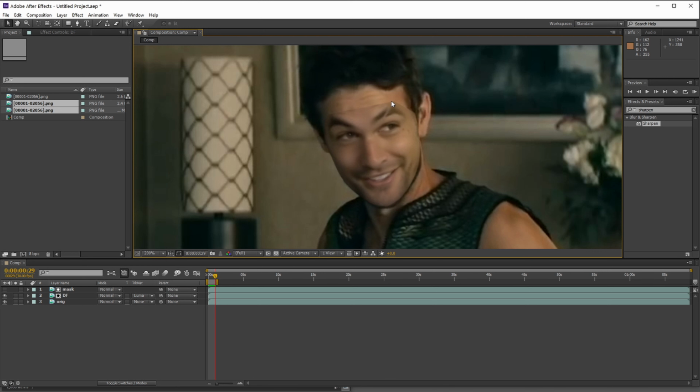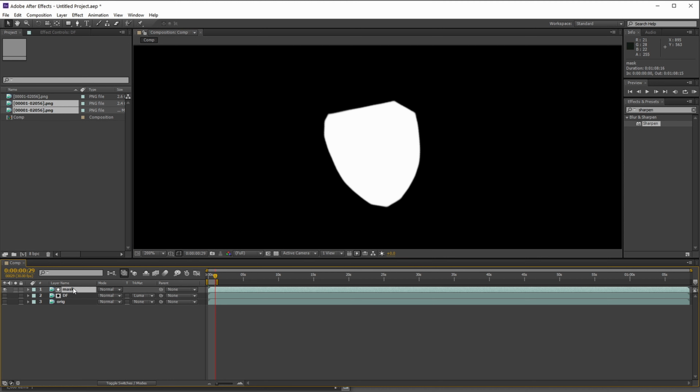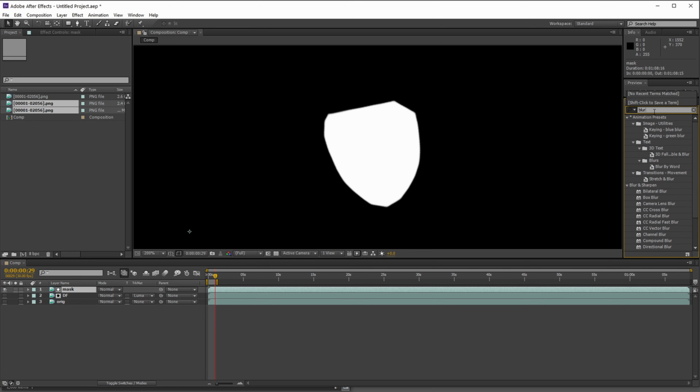So to start off with, to blur these edges a little bit, we need to affect, I'm going to turn this on just so we can see it by itself. We need to affect this mask channel. So if we wanted to blur this, in Effects and Presets, we'll type blur. Actually, we'll type Gaussian blur. So there we go, Gaussian blur.